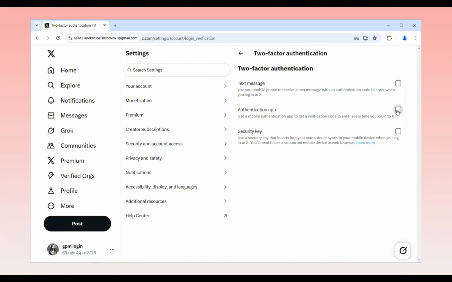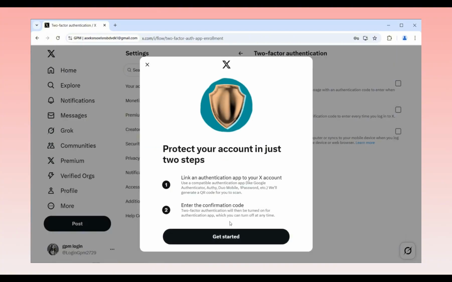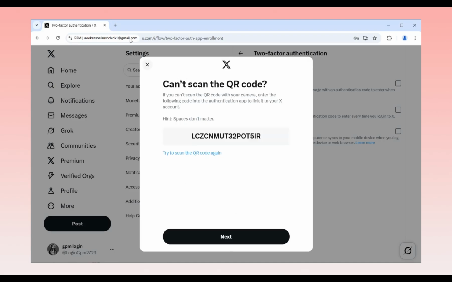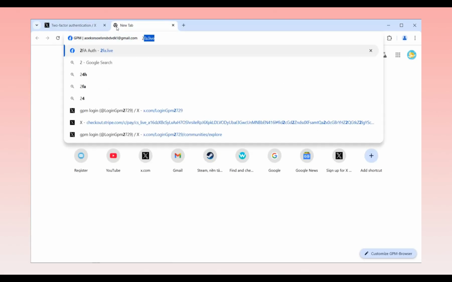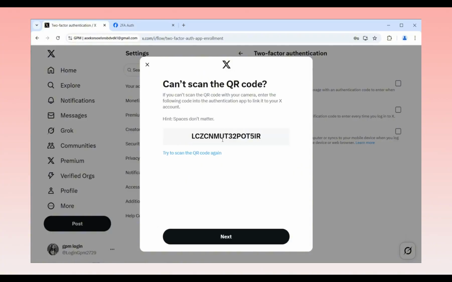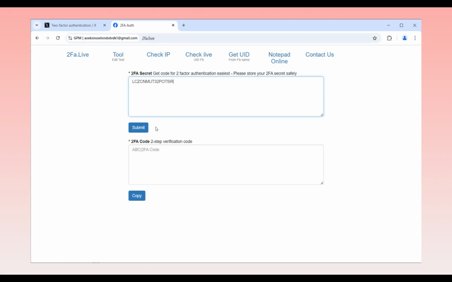Next, select Two-Factor Authentication. Enable Authentication App. Turn on the Authentication App option. Twitter will show a QR code or a setup key for you to scan or enter into your Authenticator app, like Google Authenticator, Authy, etc.